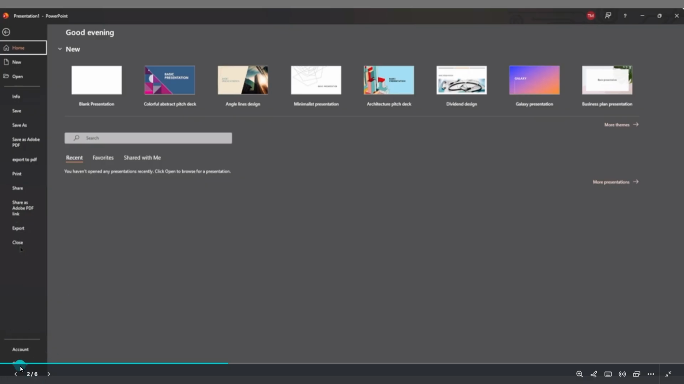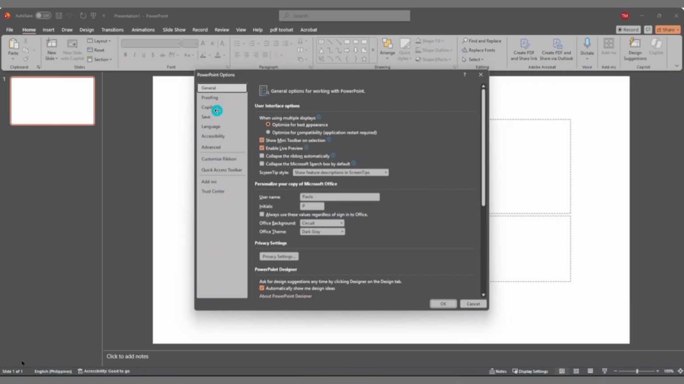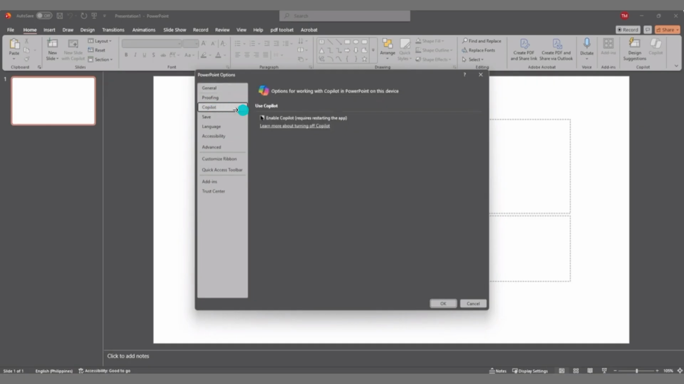Inside the Options window, look for a section labeled Copilot. Depending on your version, it might appear as its own tab or as an item in the left panel. In some builds, it may live under General, but it will still be clearly named Copilot. This is where the AI features are managed, so once you find it, you're in the right place.